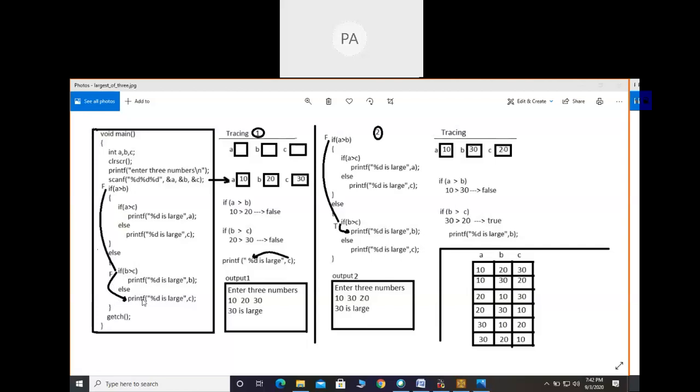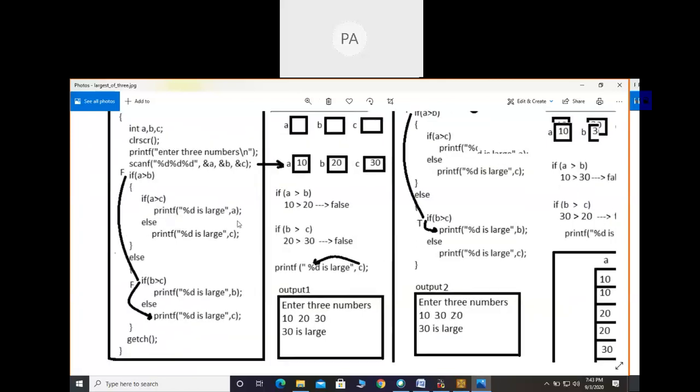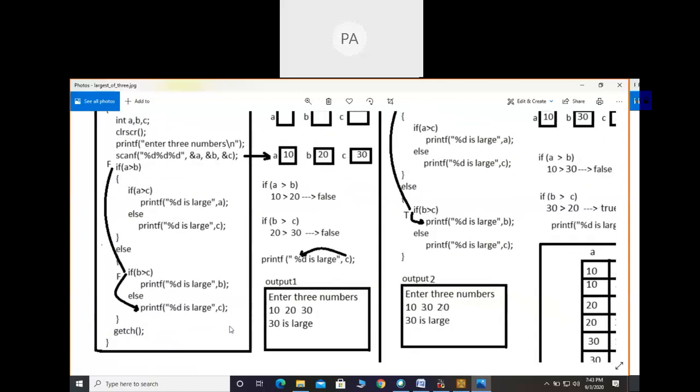The else part of that condition says percent %d is large. In the case of percent %d, it will substitute the value, that is the argument. Here the argument is C. Let me zoom in on C here. In the case of percent %d, the C value is substituted here. In some printf examples I have marked the arrow mark also; I think you are remembering those things. So the C variable is substituted in percent %d, and it prints 30 is large.